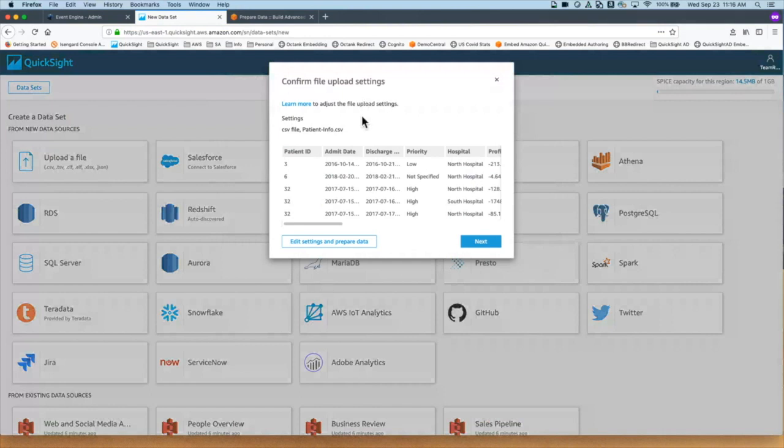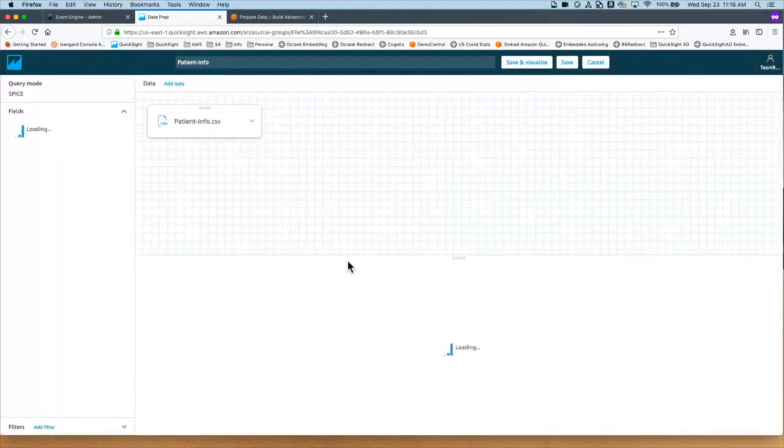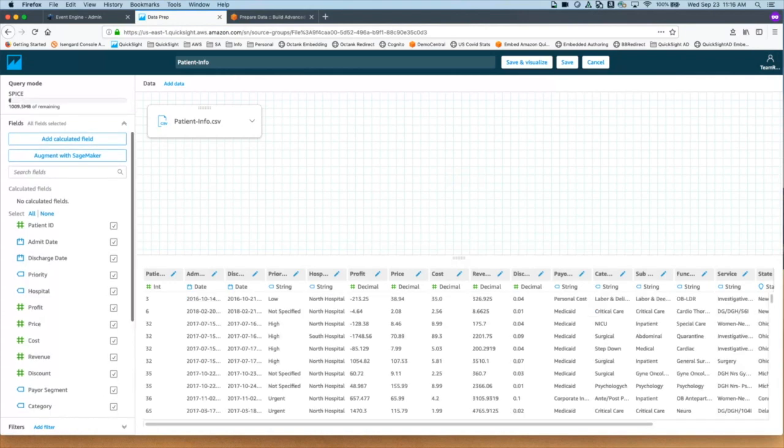So from this confirm file upload setting, click the edit setting and prepare data button. And that gets us to the data prep window here. So the first thing we can do, notice that up top in the top panel, there is the small box which has the name of the data set. By default, it has taken the name of the file that was uploaded.